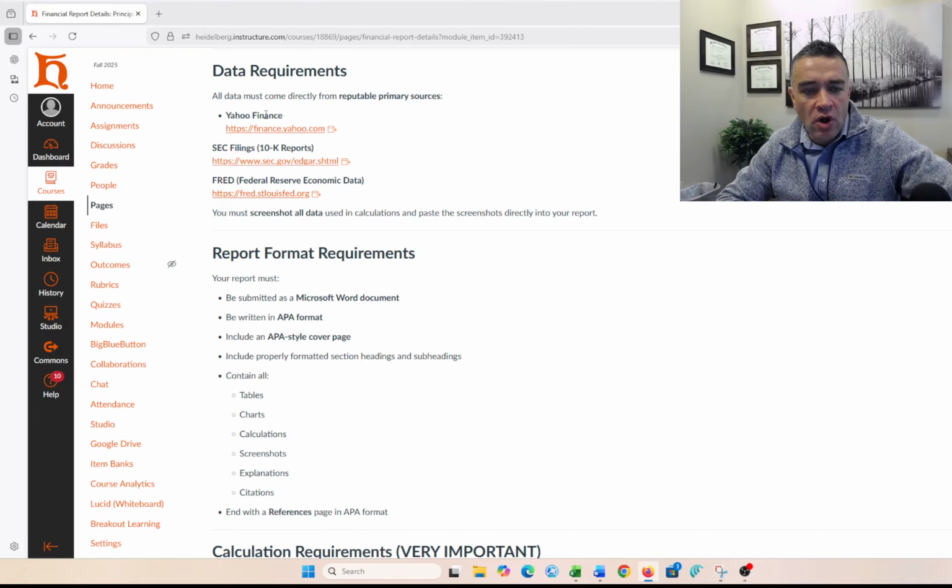Here's what we're going to use. All data must come directly from a site that is known in the finance world. What I'm going to be using in these videos is Yahoo Finance. I think that might be the best, and it connects you with the filings. You can use the 10-K reports to find some things on the income statement and balance sheet. I could show some examples in it. Now that is going to be easy to find.